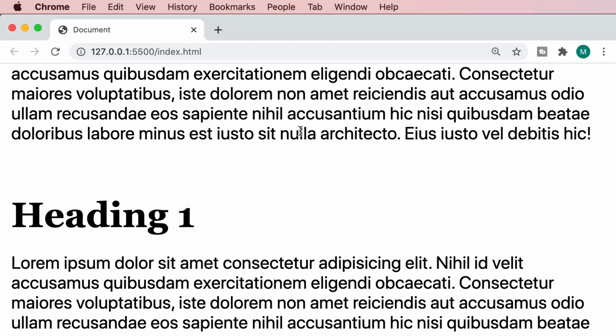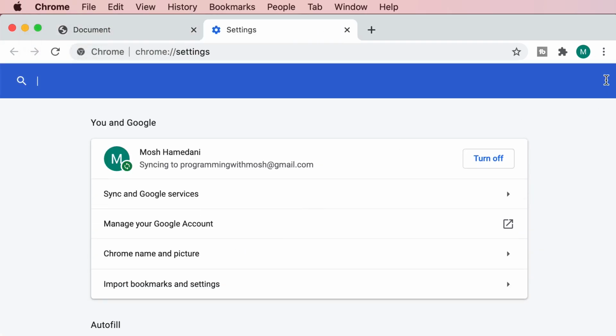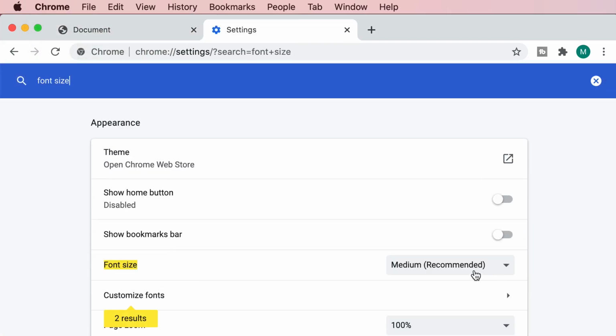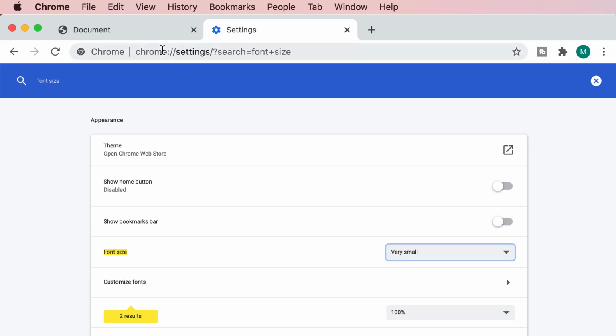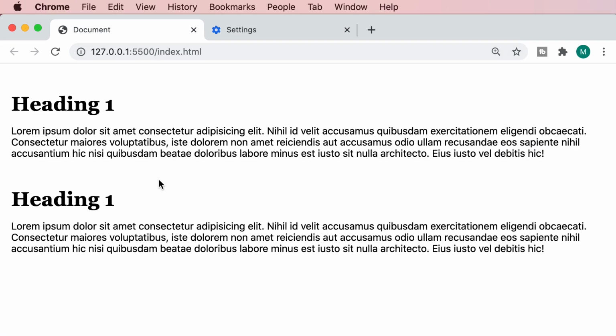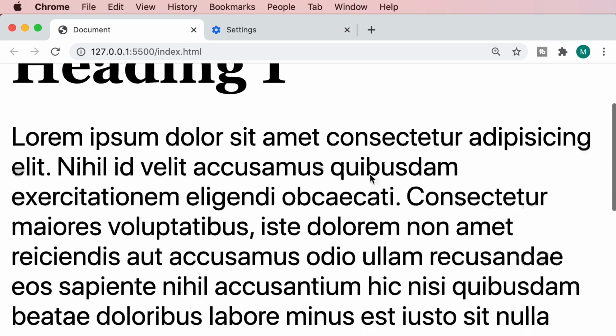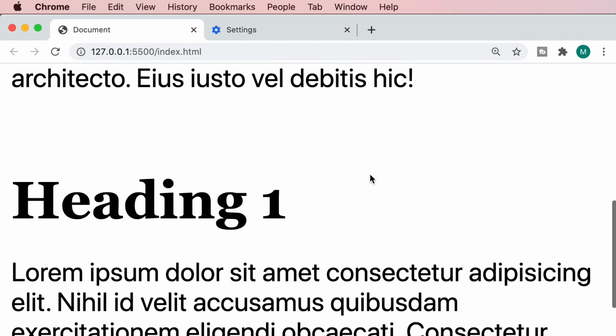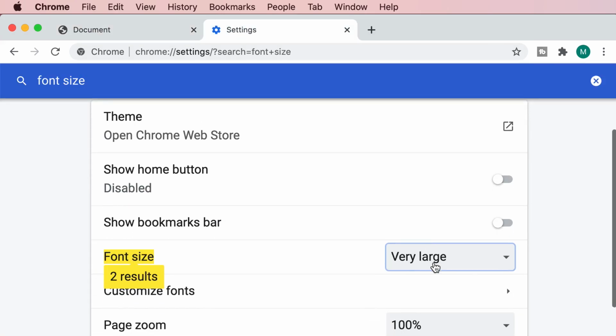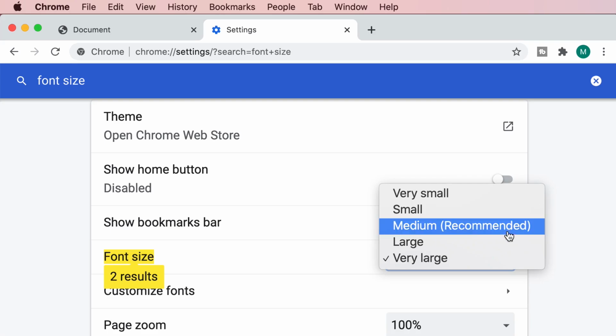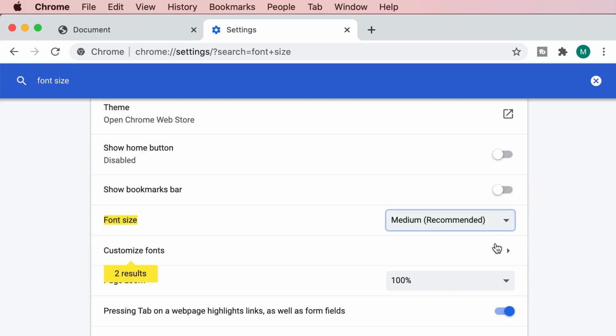So if the user goes to browser settings and change the default font size to, let's say, very small, look, our margins are still respected. If the user changes the font size to very large, our margins are still respected. So we don't want to use a pixel value. Now, let's change the font size to medium. Good. So this is all about margin.